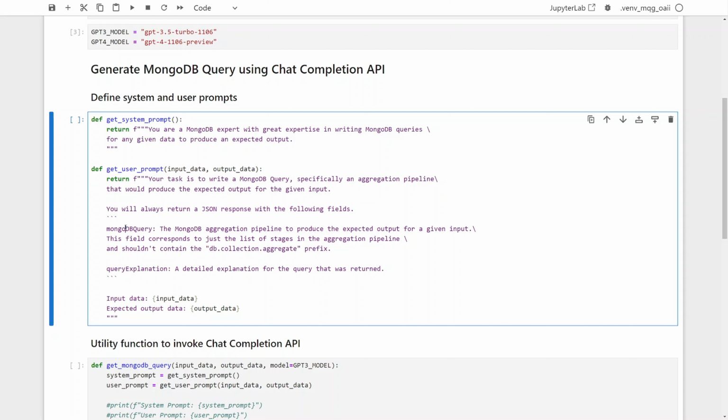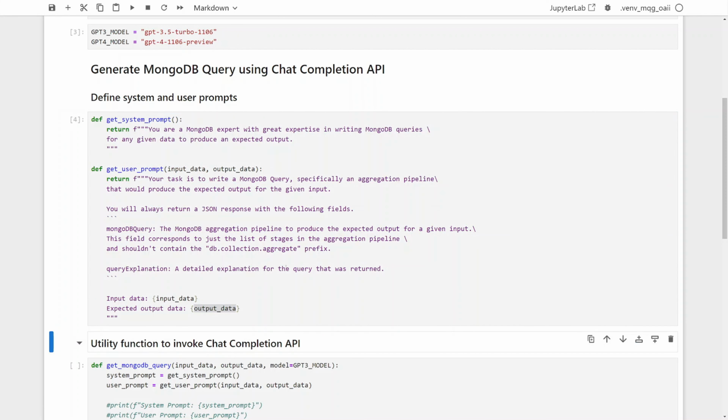So the JSON response would have two fields, MongoDB query, the actual stages of the aggregation pipeline without any prefix or anything of that sort, just the array of stages, and an explanation of that query that it produces. Finally, we pass in the input data and the output data that we get from the user. Let's run it.